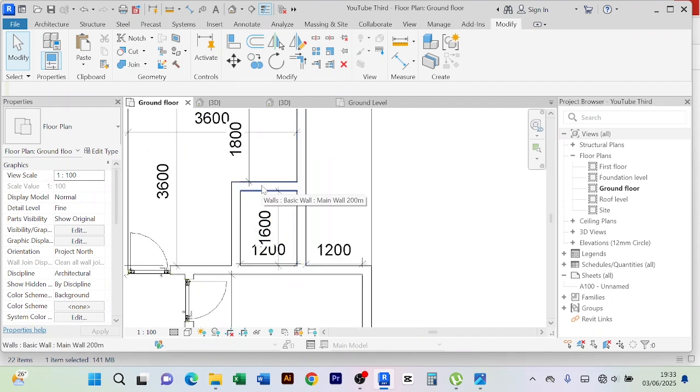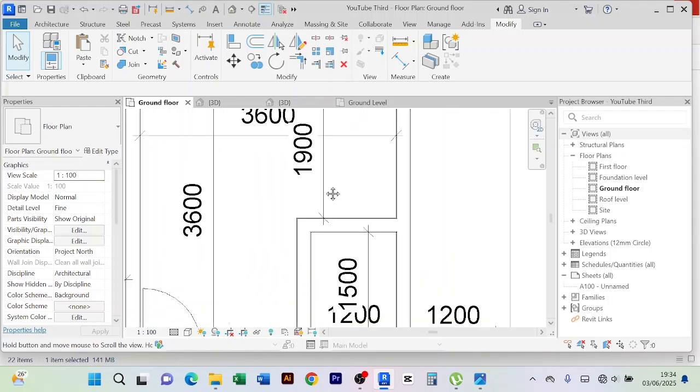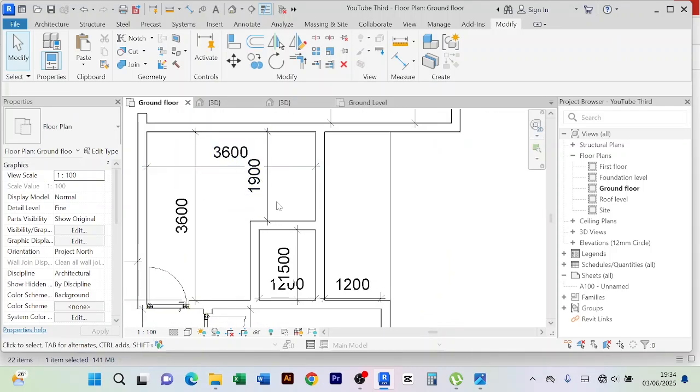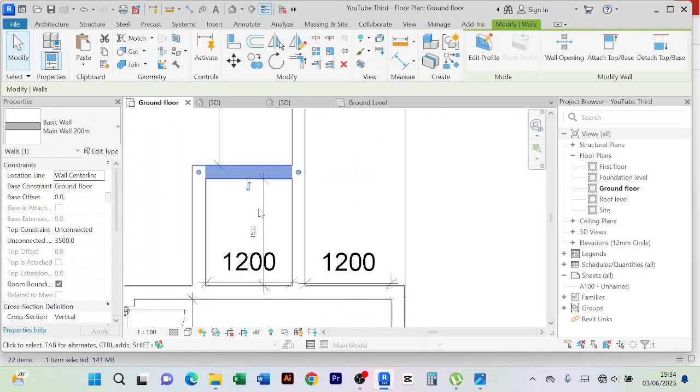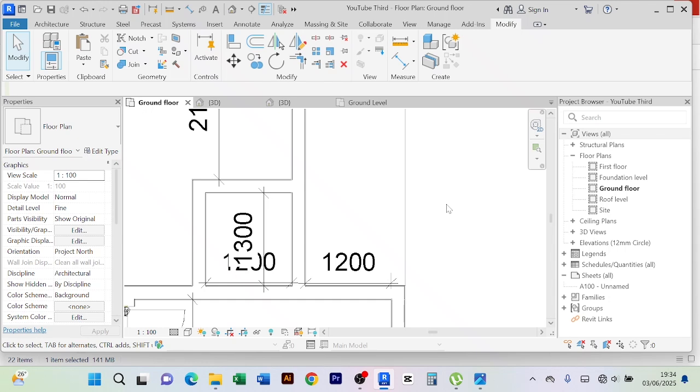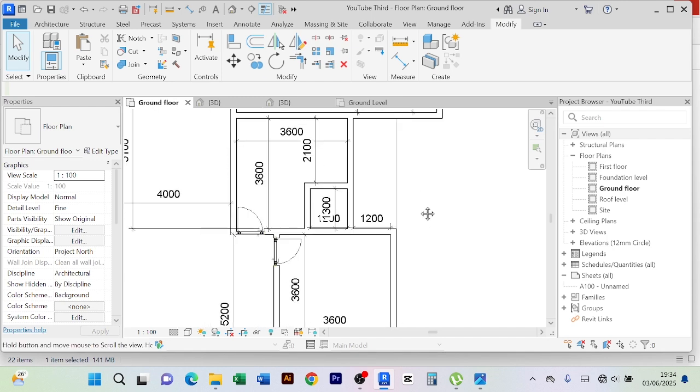I think I'll still bring this to 1.5. I still feel that is a lot of space. So this side is just 1.9. Okay, it's 1.9. The bed can fit here, I guess. Let's have that space as 2 meters, say 1.3, and see what we have. So that space is going to be 2.1 meters that can fit our bed.